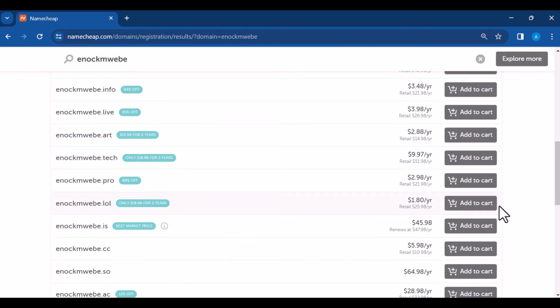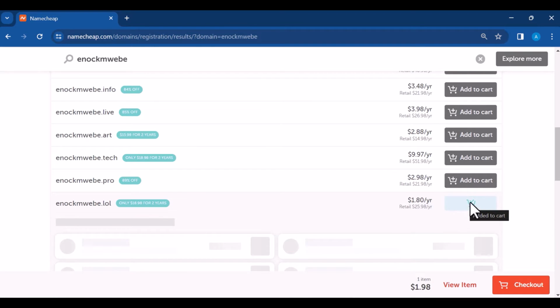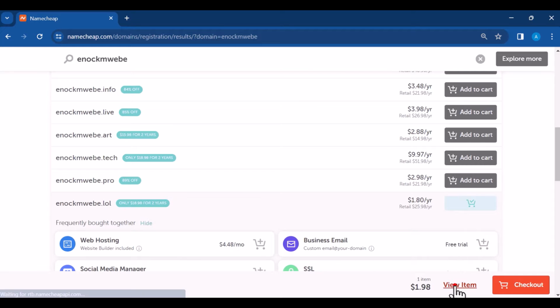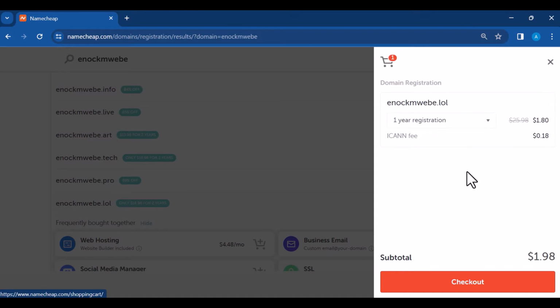For example, there's this one that I'll add to cart. It's 1.8, and that's okay. And I can click on view item and I can proceed to checkout.